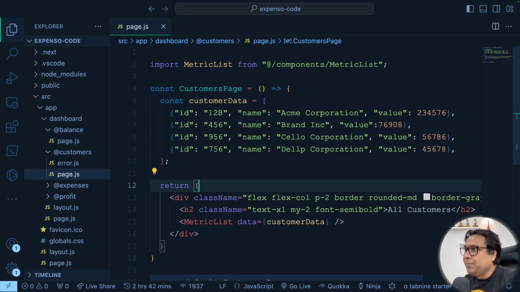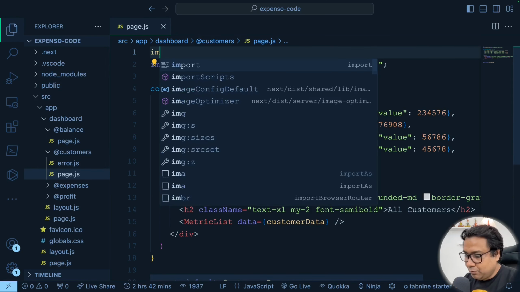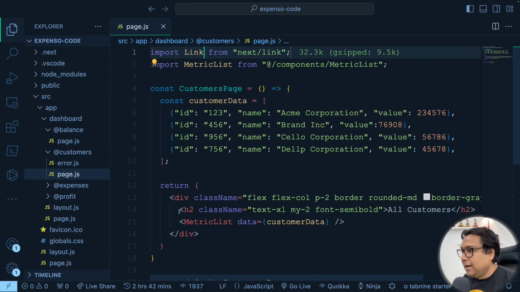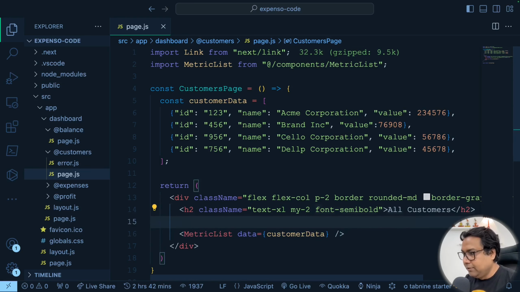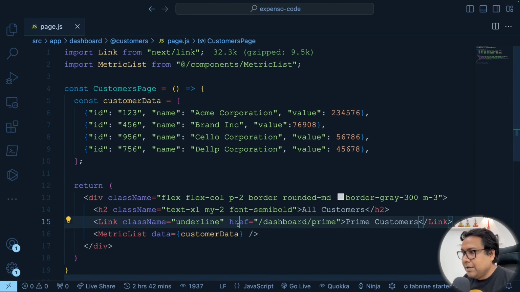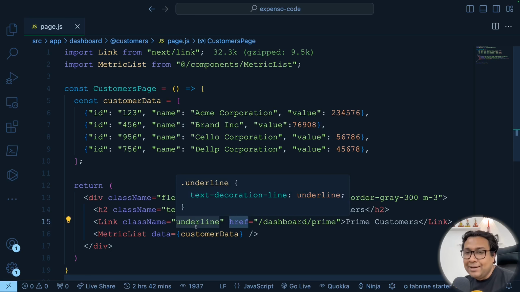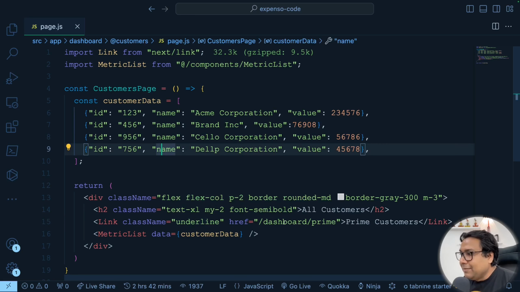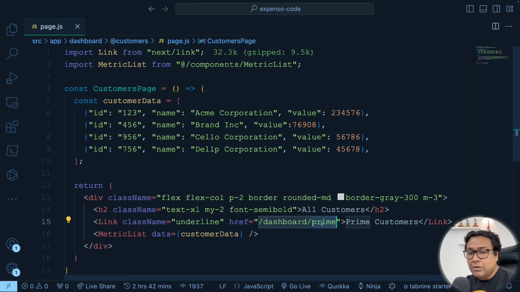So what I'm going to do in our page.js file from customers, I am going to import Link from next/link. And right after this h2 over here, I'm going to create this link, which is href to /dashboard/prime, a new path. And it says prime customers. It means there is a link. If I click on it, it is going to fetch the prime customers for me. Right now it is showing all customers. Okay. And I have added an underline class so that it looks like a link. Very simple. Now, as I have a /dashboard/prime, if I click on this, the application will go to the /dashboard/prime route.